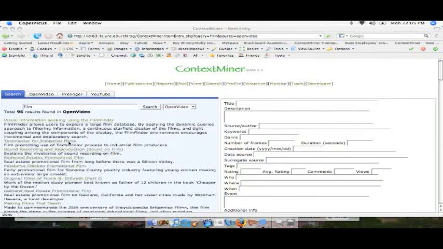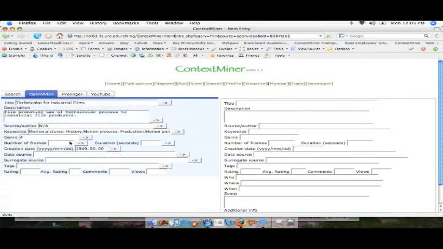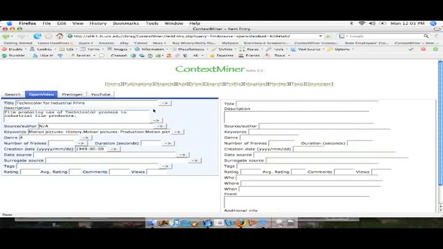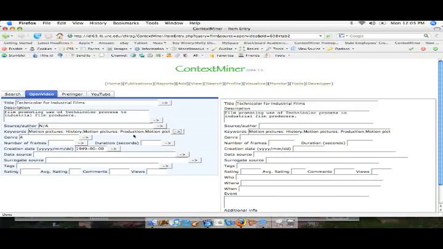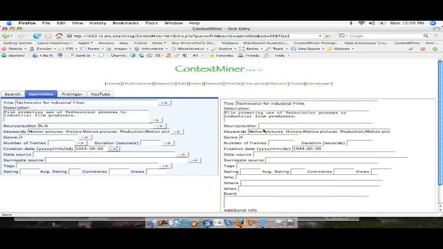Let's select that. Since we had already selected OpenVideo in the drop-down menu, ContextMiner switches us to that window and displays the metadata that OpenVideo has for this video. From here we can use the arrow keys to bring to the right any of the information we want. We can also fill in manually any of the fields on the right. For example, if we knew the film was made by Kodak, we could type that in for the source author.